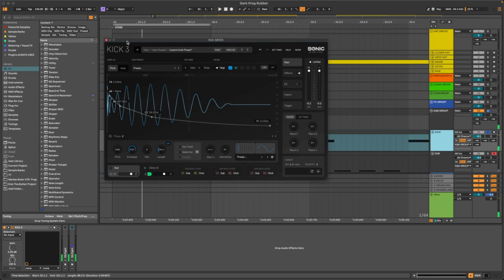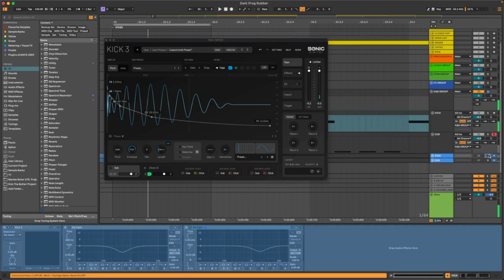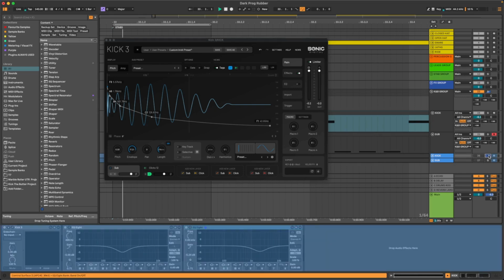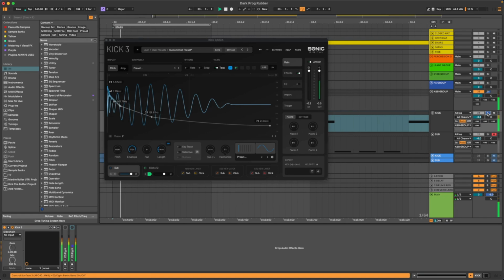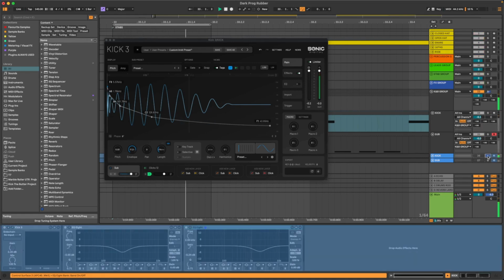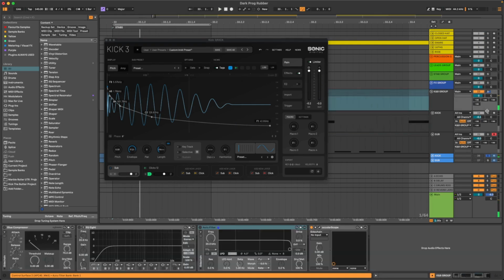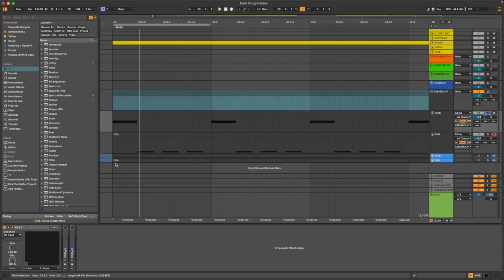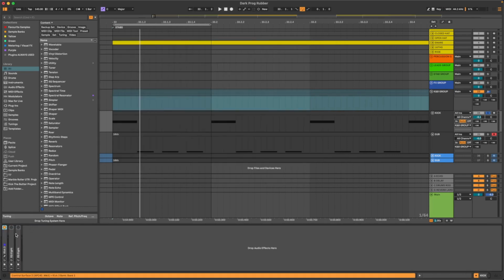Cool. Pretty close there. Just referencing against the kick drum that I created before. Sounding pretty close. We can get that a bit closer with some EQing, which we'll do now. So we've got our kick synthesized.